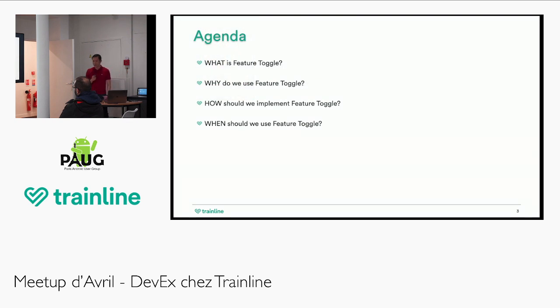In this presentation, I'm going to walk you through the definition of feature toggles and the different steps of it. And then we will look into why we use feature toggles, and after that, I'll cover how we implement feature toggles at Trainline. And finally, we are going to see when feature toggles are beneficial.